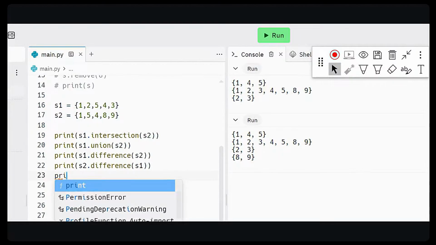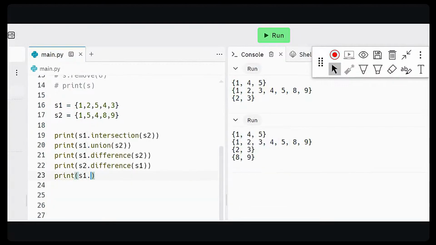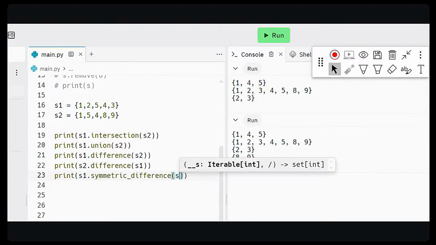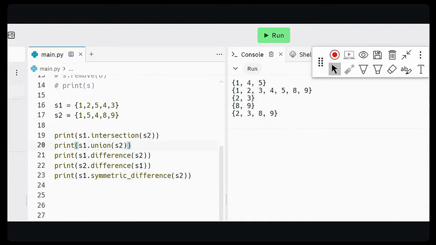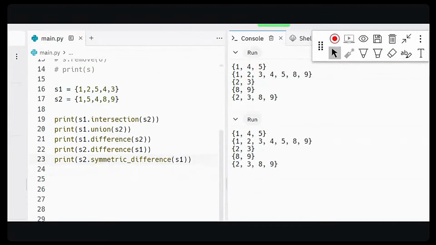Now we also have symmetric difference. Okay. Symmetric difference S2. So see, once again, in symmetric difference, we got 2, 3 and 8, 9. Now, even if you change the sequence in symmetric difference, the output will still be the same. So basically, it is showing all the unique values from S1 and S2.